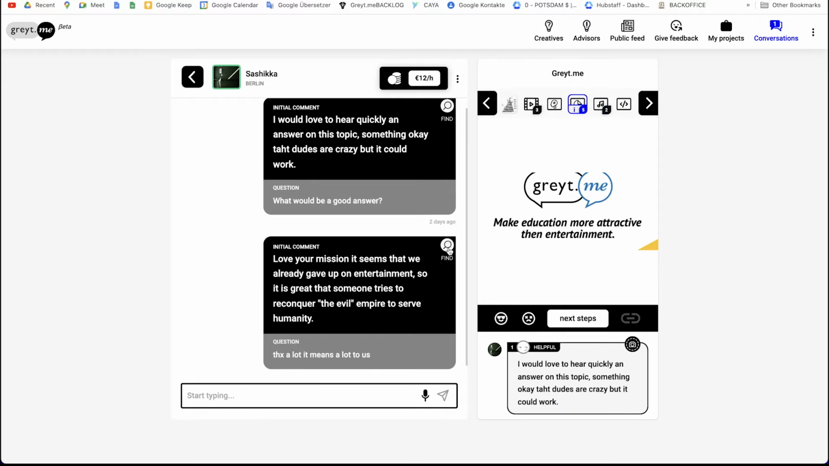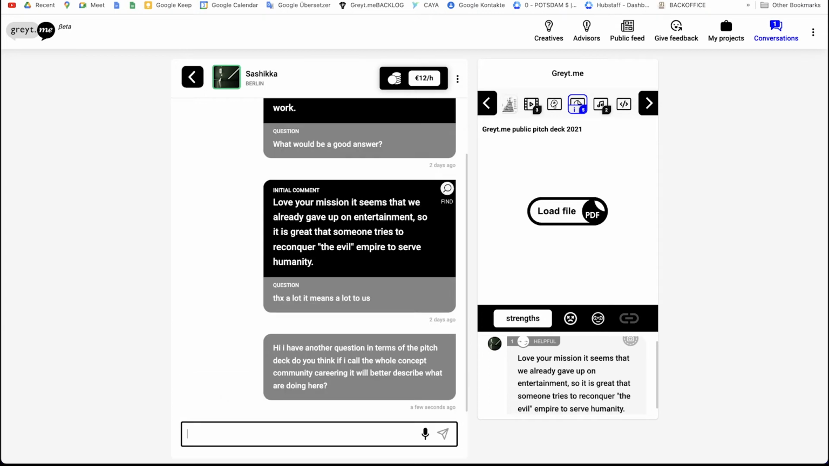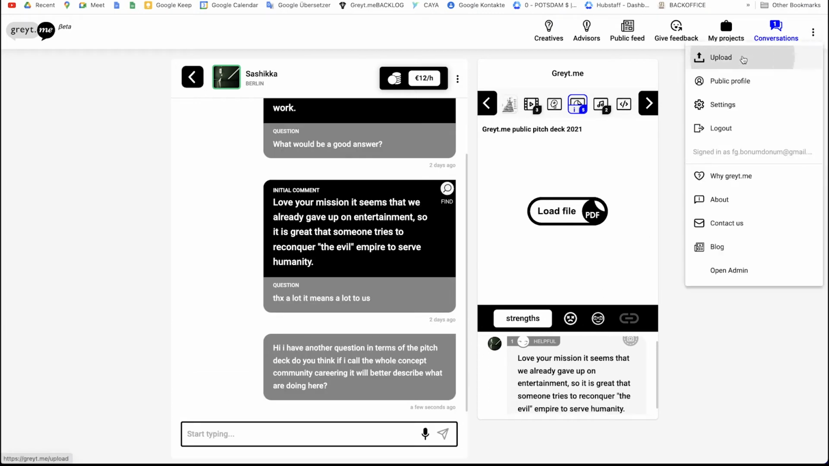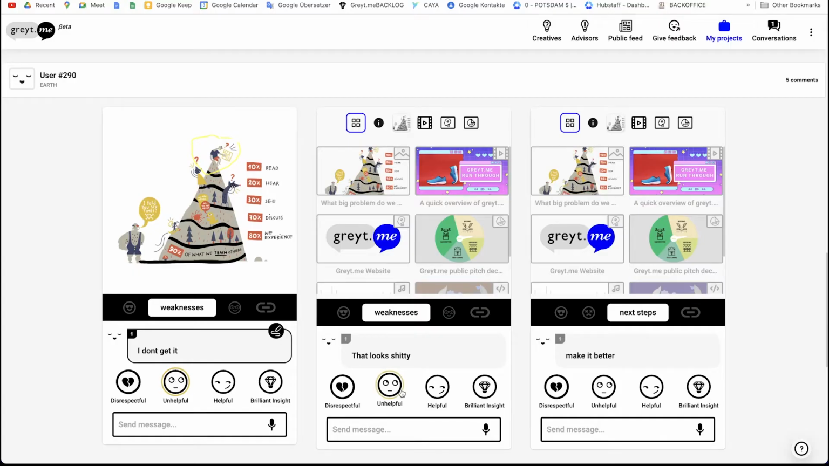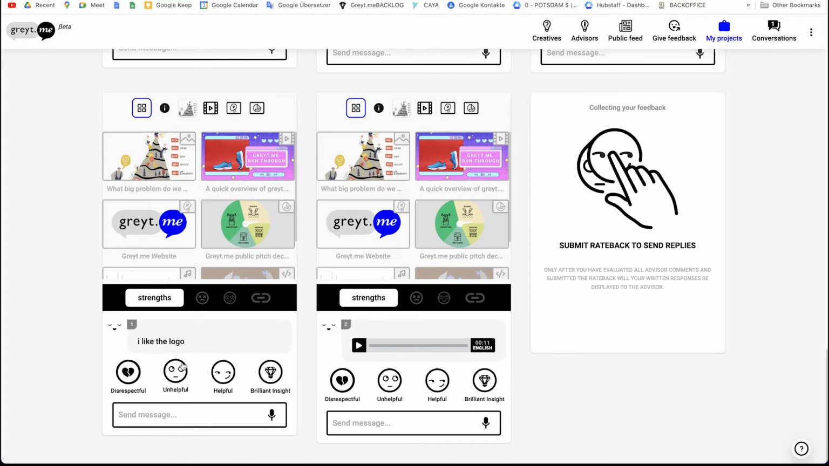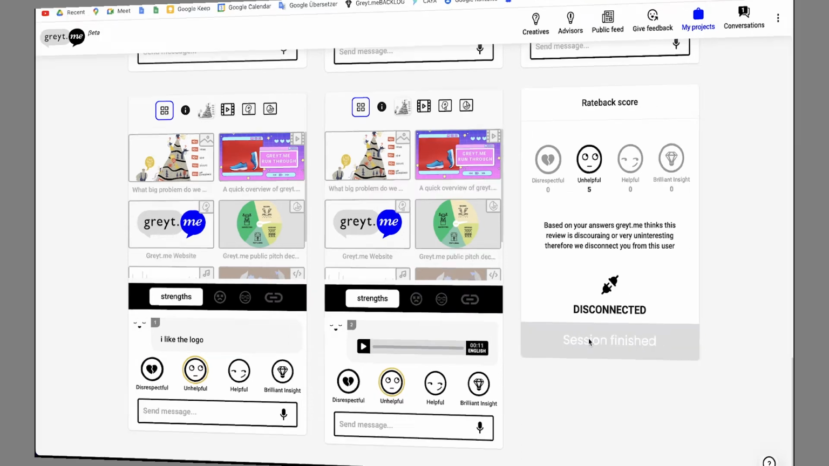Once connected with an advisor, direct talks can be initiated via the conversations area, or when uploading a new project you find them in the trusted advisors section. If you do not like the review and do not wish to pay, we disconnect both parties permanently.